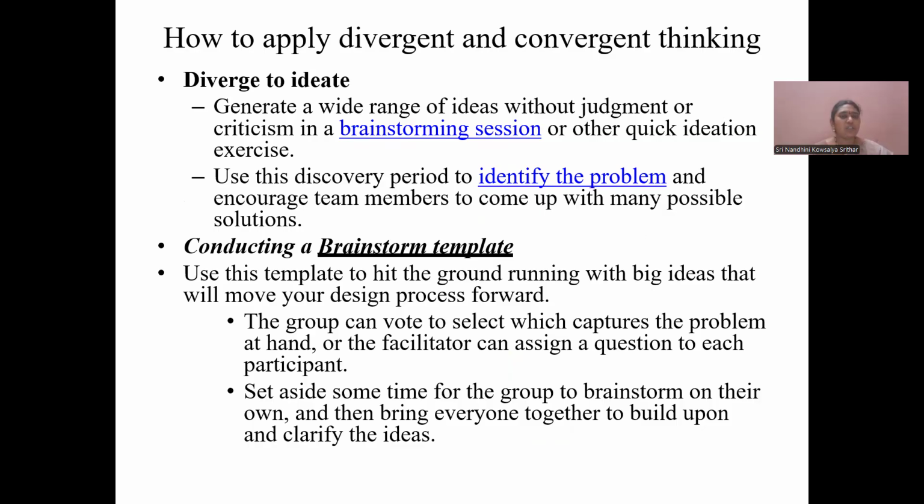First one is diverge to ideate. That is, generate a wide range of ideas without judgment or criticism in a brainstorming session or other quick ideation exercises. Use the discovery period to identify the problem and encourage team members to come up with many possible solutions. So, conduct a brainstorming template. In this template, you will hit the ground running with big ideas that will move your design process forward.